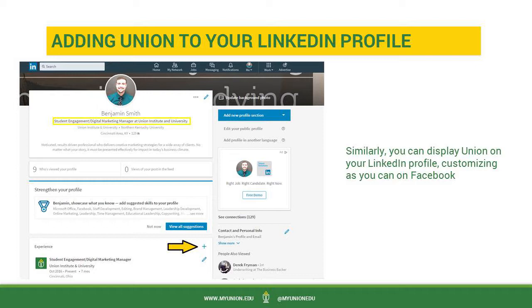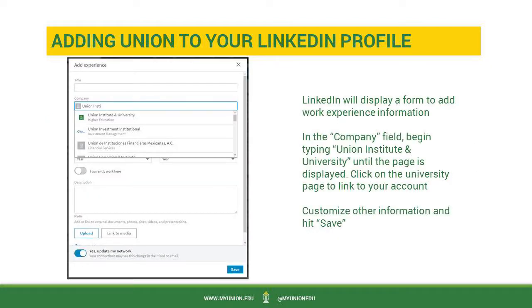So to add Union to your LinkedIn profile, you'll first click Add Experience, and similar to Facebook, a form will pop up. And for the company information, you'll type in Union Institute and University. A drop-down box will appear. Make sure to click on Union Institute and University. And then continue to customize the information, including job title, start and end date. You can even add a description if you would like your connections on LinkedIn to know exactly what you do at Union Institute and University. Make sure to hit Save at the bottom of the screen, and you're all set. Union Institute and University is now listed on your LinkedIn profile.